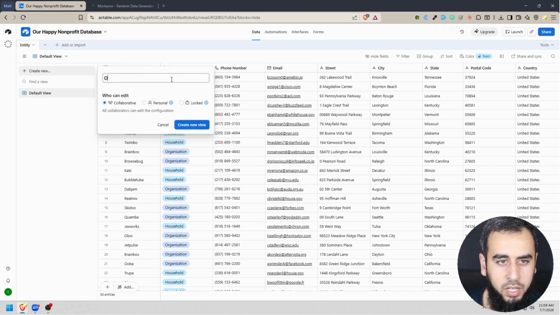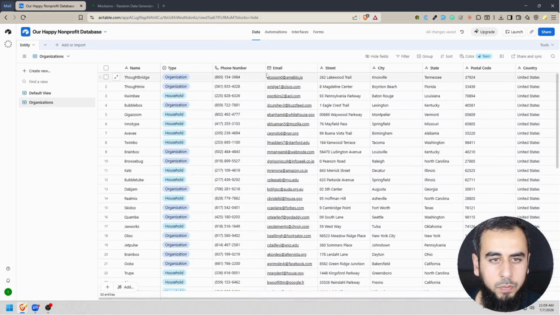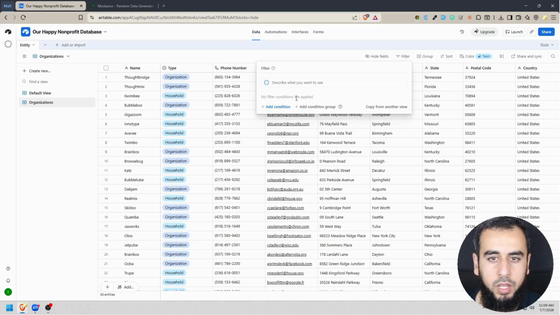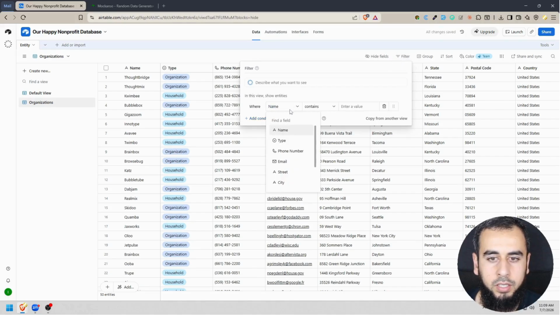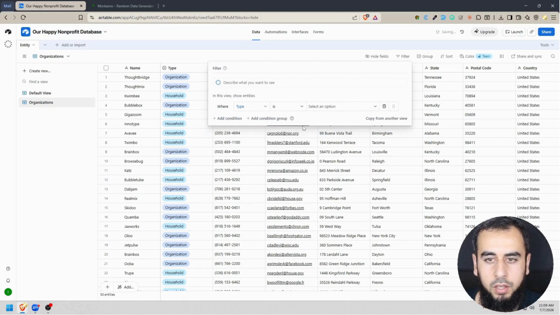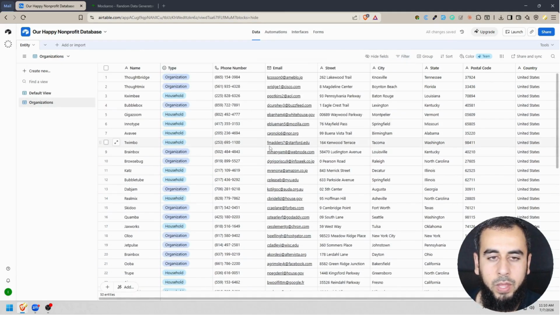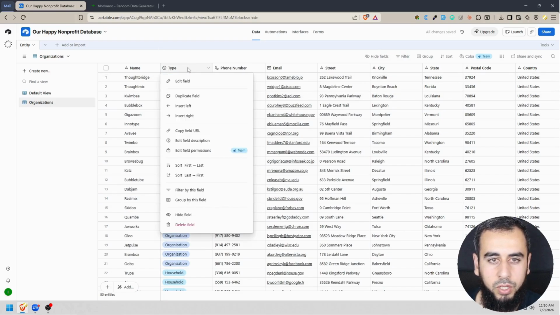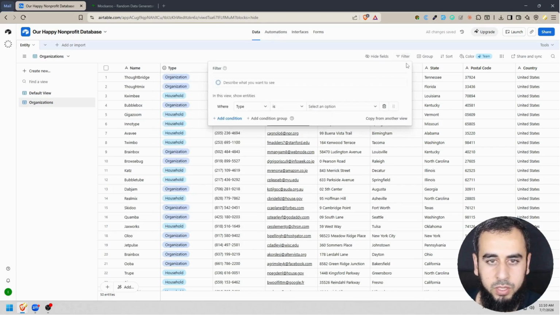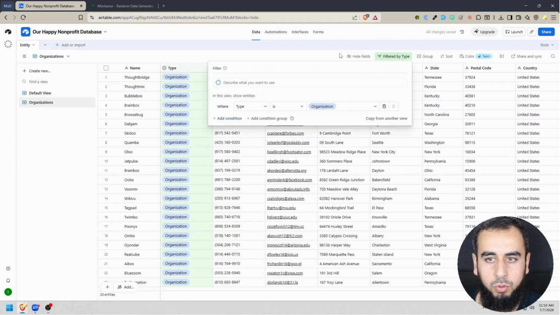Let's create a new grid view. And this time, let's give it the name organizations. And then here, you can do this in multiple ways. You can click filter and then add condition and then select the field for type and then organization. This is one way to do it, but this takes quite a few steps. I prefer to go to the field itself, right click, and then filter by this field. It automatically opens the filter, adds the name of the field, and then from here I can just select organization.